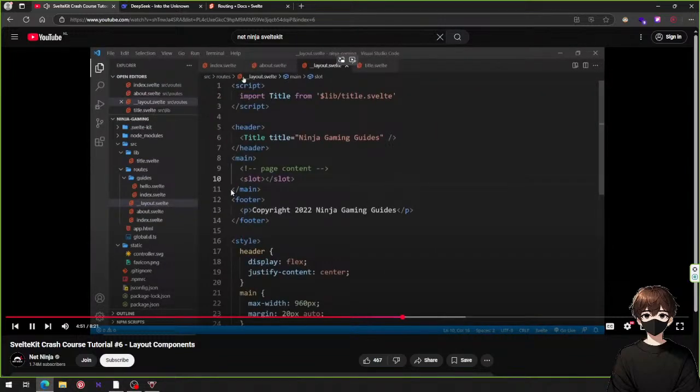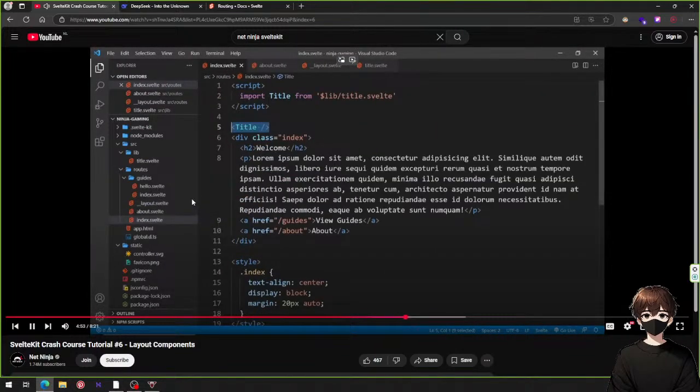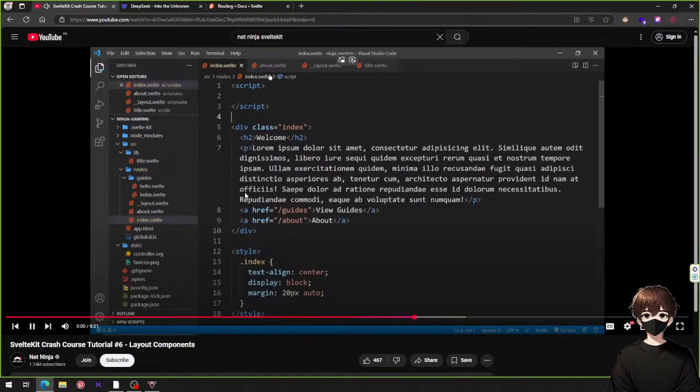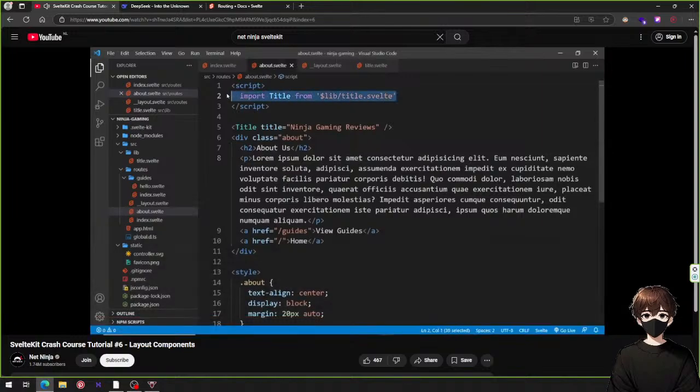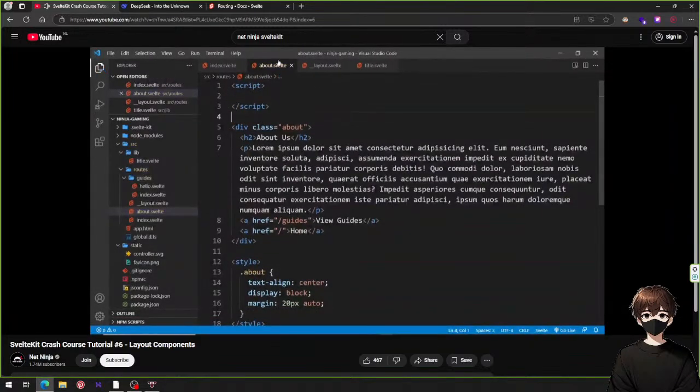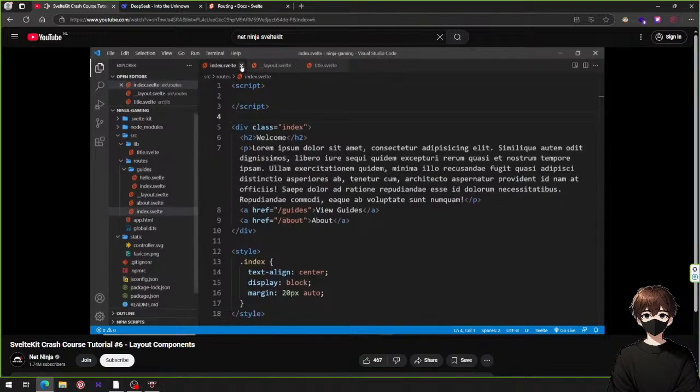So first things first, let's go to these other page components and get rid of the import right here for the title. And we can get rid of the title there as well. Then in the about page, get rid of the import and get rid of the title component. All right, so now we shouldn't see those titles duplicated.